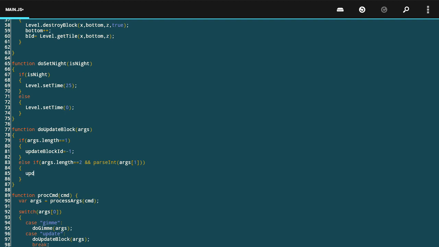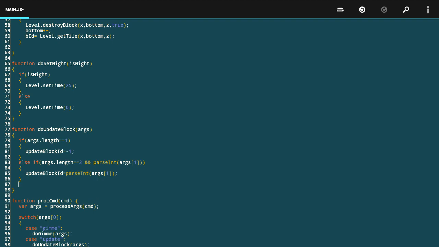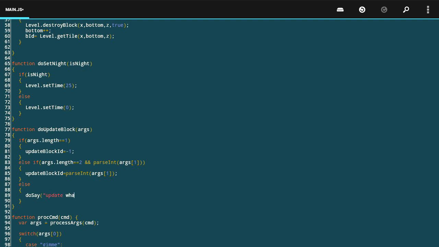So if that's the case, I'm going to set the update block ID equal to, again, parseInt args sub 1. So that is assigning that value to update block ID. And then finally, if I don't pass those two conditions, then I've typed something in incorrectly into the chat window, an invalid update command. So here I will use my do-say function that I created, and I'm just simply going to say update what? And that will mean to me that I have done something incorrectly.